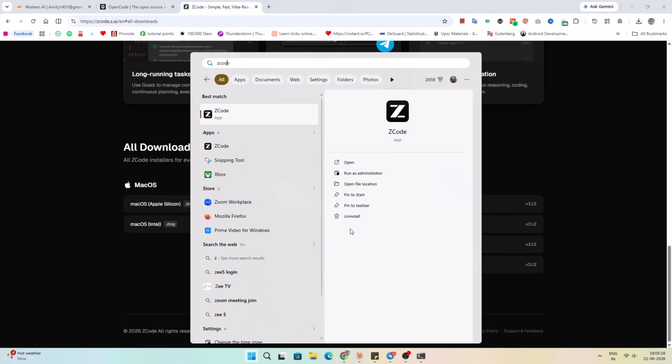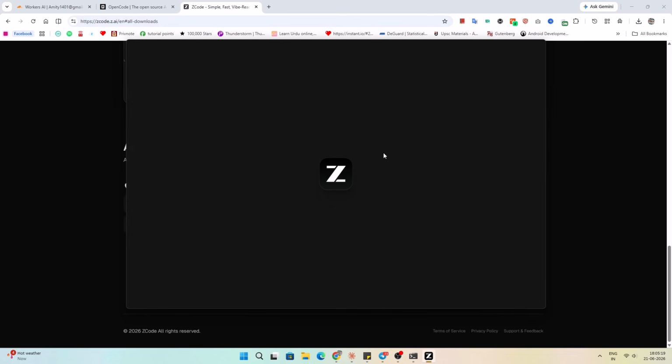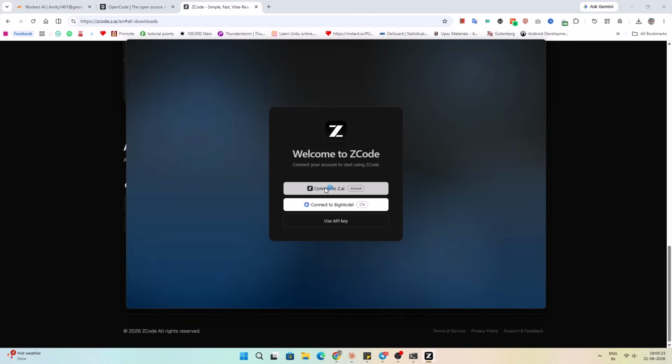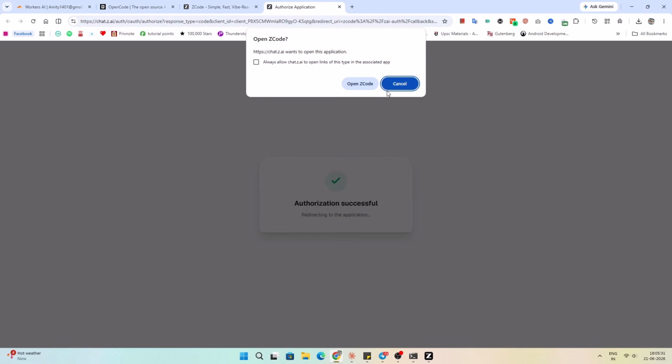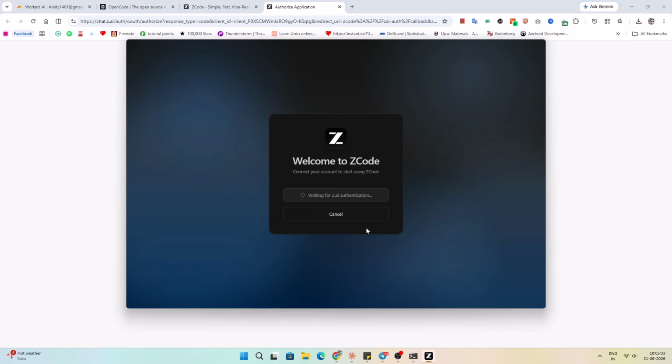After installation, open Z Code. Now it will ask you for login. Now press connect to Z.ai. Make sure you make an account with chat.z.ai. If you don't have any account, then press continue, and in the application we are in here.